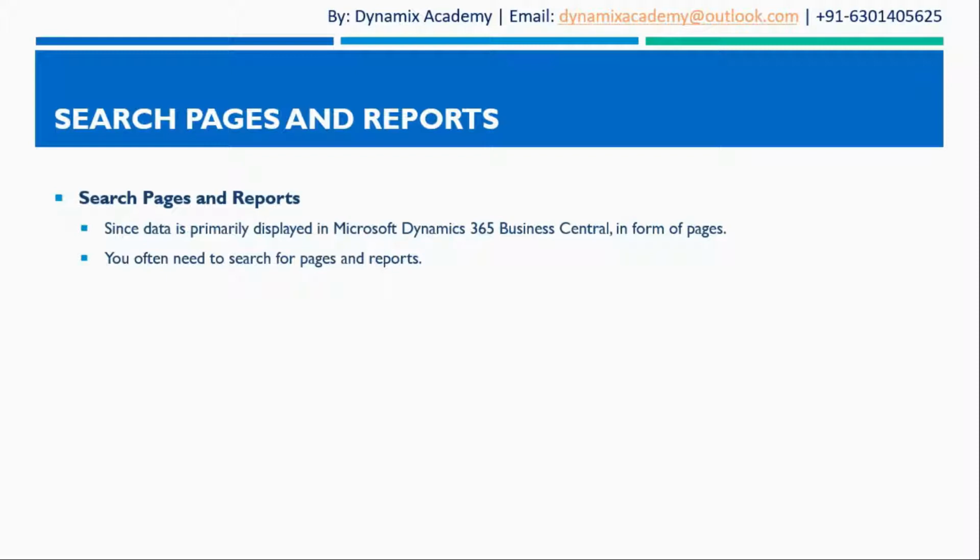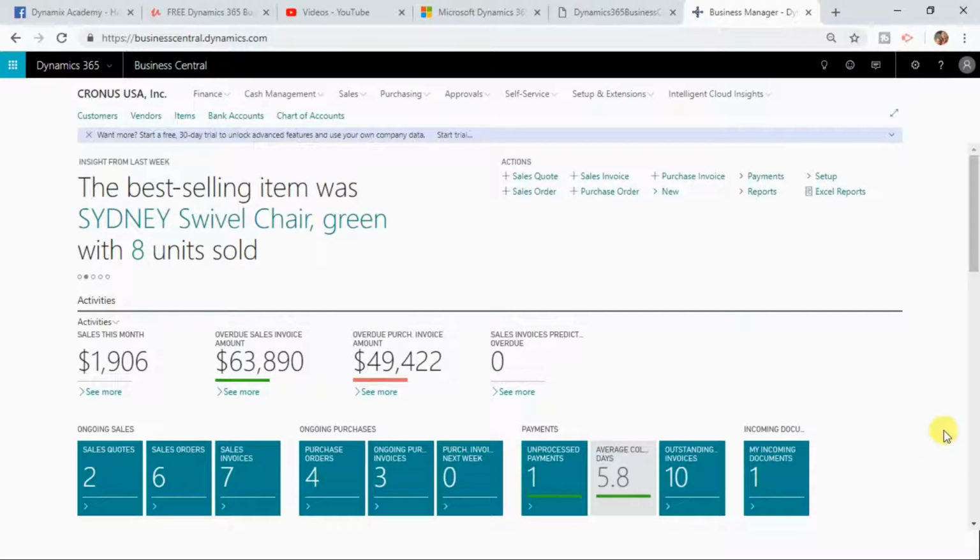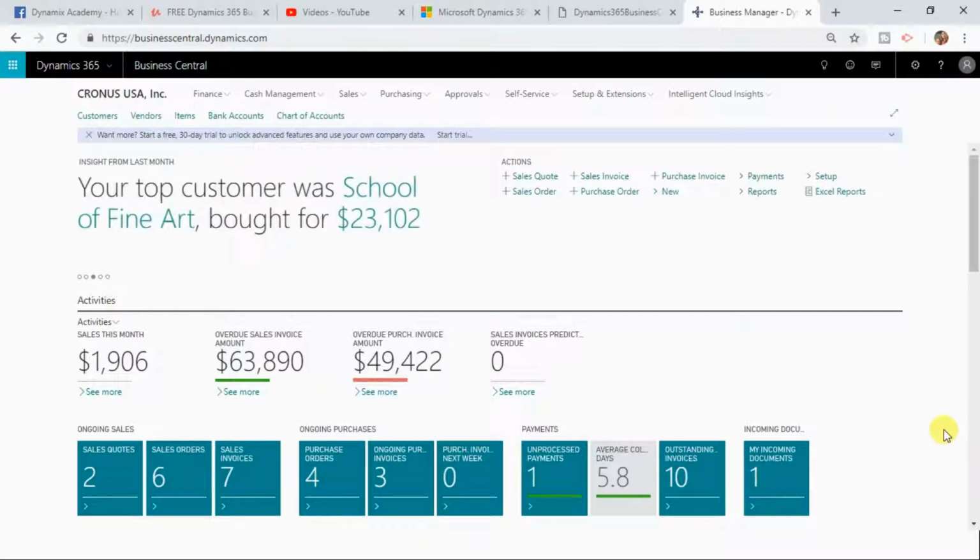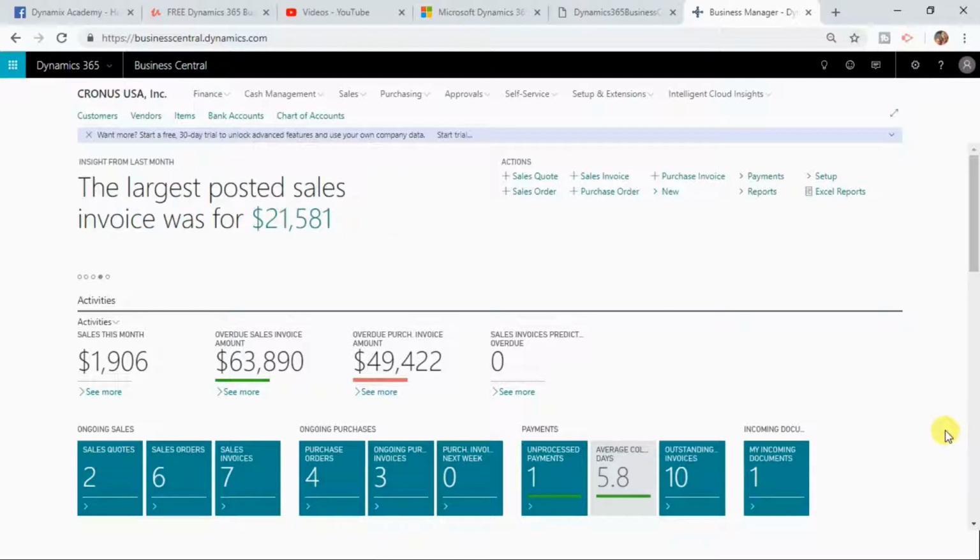By now you very well know that in Dynamics 365 Business Central, the data is primarily displayed in the form of pages. So you often need to search for different pages and reports that are available in Dynamics 365. Let me now show you practically in our trial instance how you can search pages and reports that are available in D365 Business Central. Since there are n number of pages and reports within Dynamics 365 Business Central, more often than not, you need to search for specific pages and reports. So how can you do it?